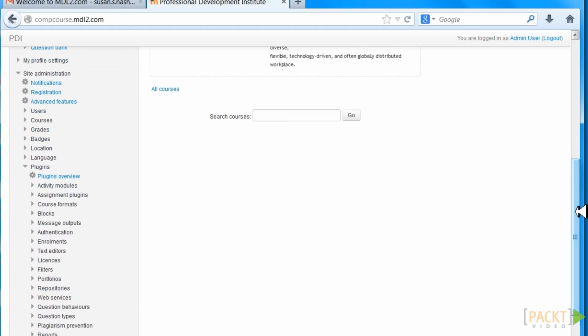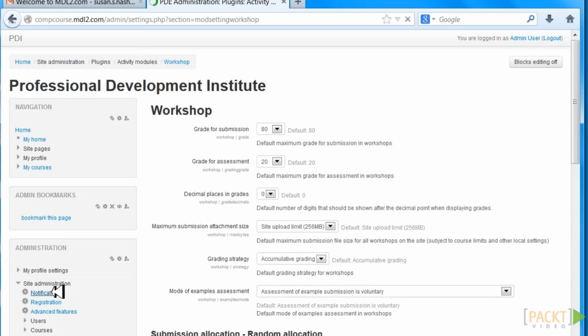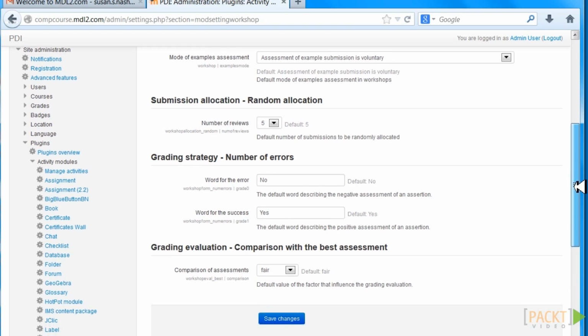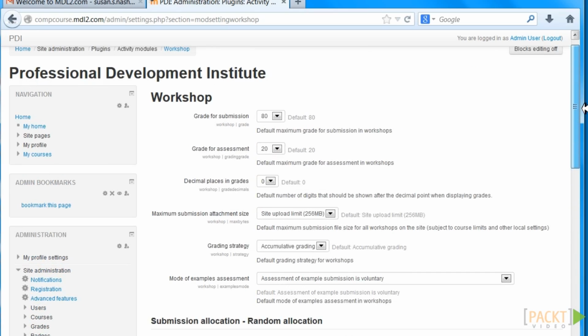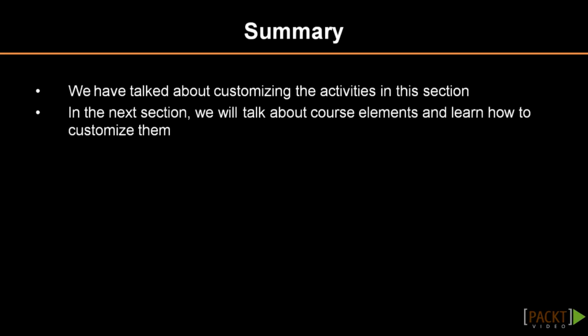And then let's look at Activity Modules, because remember, a workshop is an activity module. In the workshop, we can look to see if we can do common module settings here and set up groups here. And notice you cannot. So if you want to set up groups, you really need to do it at course level. So in the next section, we are going to talk about course elements and learn how to customize the appearance of them in your course.